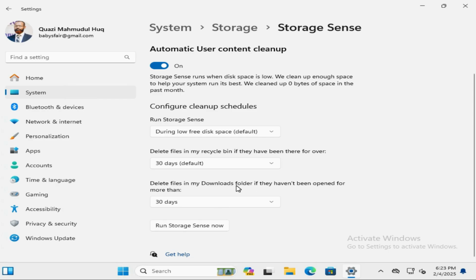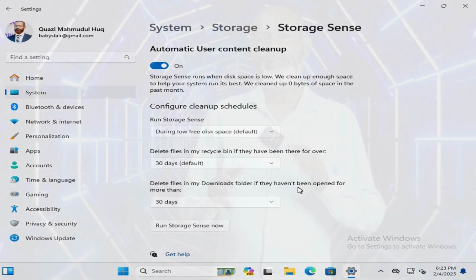That means if any files in the download folder have not been opened for more than 30 days, they will be automatically deleted from the downloads folder. This is the easiest way to turn on automatically delete files from the download folder in a Windows 11 computer.